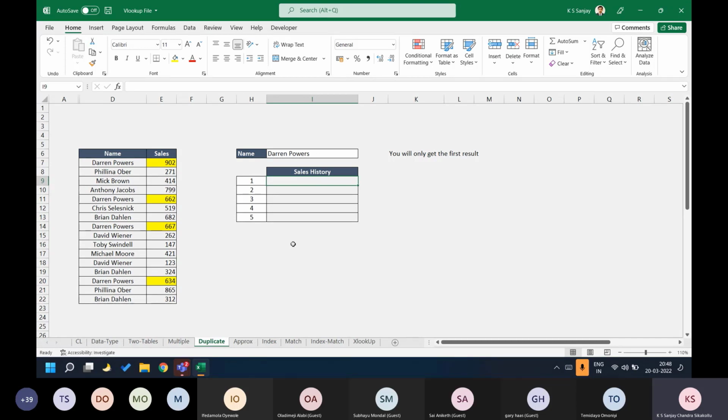And the advantage of this is, generally, if you want aggregation, means if I ask what is the total sales of Darren Powers, then what we generally do is we go with SUMIF, or if I ask how many transactions are there with Darren Power, you will go with COUNTIF or something like that. Now the issue with SUMIF and COUNTIF is it will only give you the aggregation. It will only give you the total, average, or whatever. It will never give you the individual entries. It will only give you the aggregation.